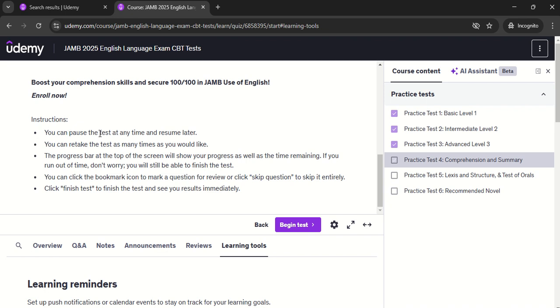Good. So let's say you are taking the test and you need to quickly rush and do something. You can always pause the test, then return to it later. You can retake the test as many times as you like, as it's correct. So you can take this practice test a million times. Okay. So once you enroll, you can always come back anytime and start taking the practice test. And if you fail your first attempt, you can come back. Even if you passed, you can also return later to test yourself.